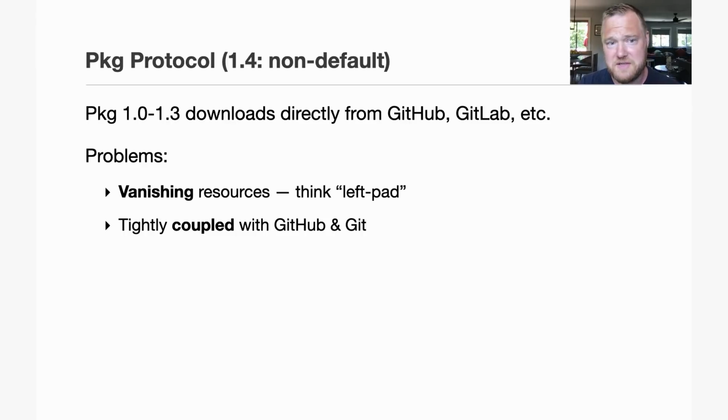So another problem is that downloading and installing stuff directly from these Git host services really, really tightly couples the system with GitHub and the Git protocol. And there's nothing inherently making Julia package management tied to Git or GitHub. It would be nice to decouple these.